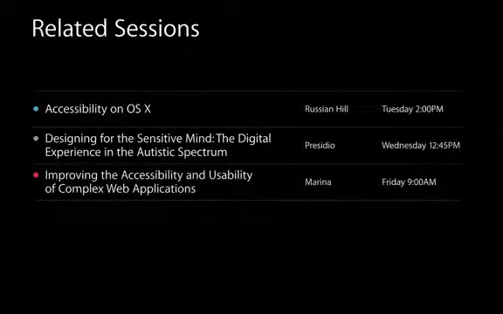There are several related sessions to this one. Prior to this talk, we had a talk about accessibility on OS X. If you missed it, you can watch the video. Tomorrow, there'll be a talk about designing apps for people on the autistic spectrum. And on Friday, you can learn how to make even complex web applications accessible.